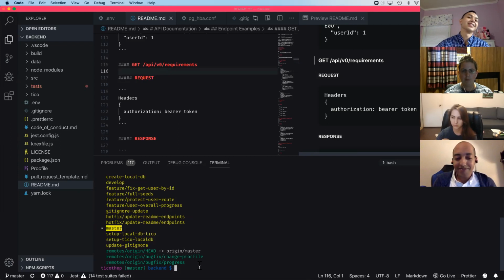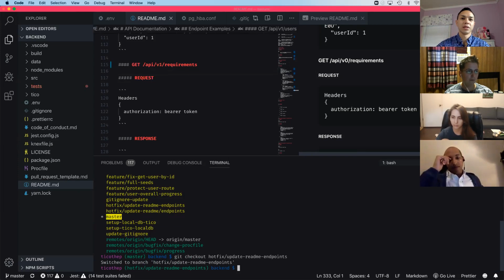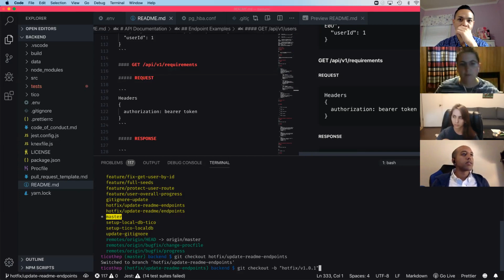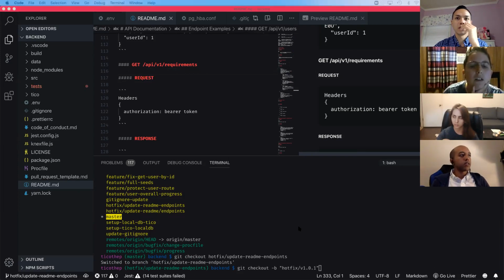Okay. Git checkout hotfix update README endpoints. And then you want me to change the name of that. So I just do git checkout branch hotfix v1.01. Like that? I don't remember how you rename stuff. You just do that? I thought there was another flag you used. Isn't there another flag? I can't see the commands. Oh, sorry.